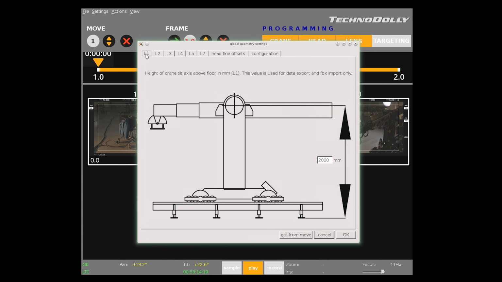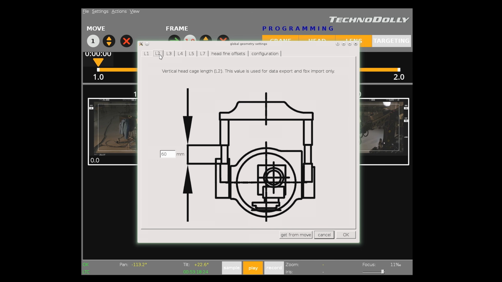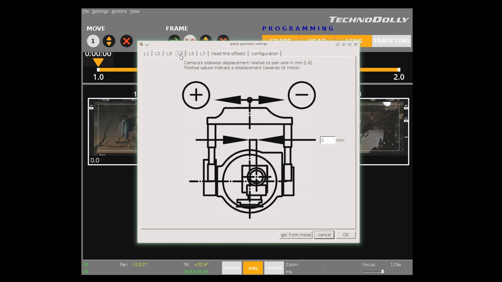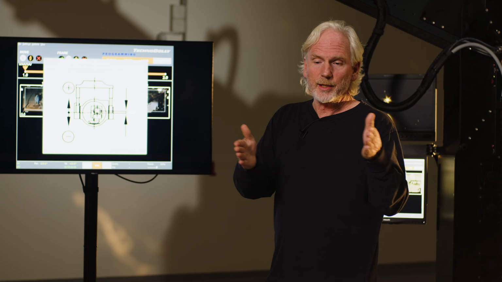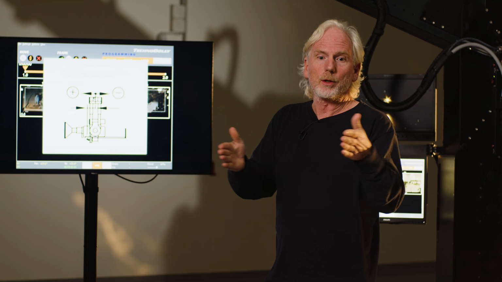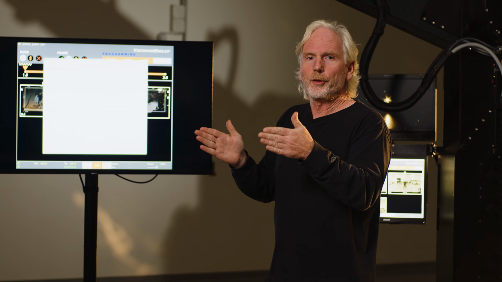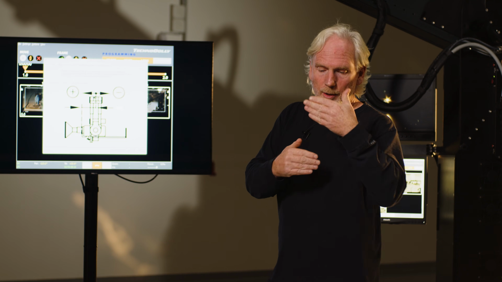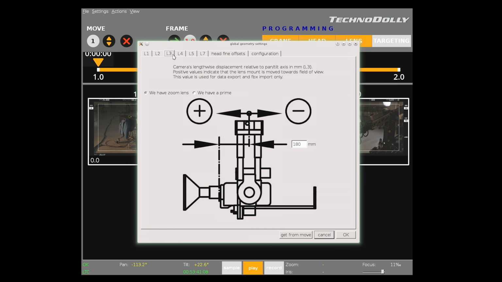And if you click through the L tabs, you'll see nice graphical interfaces for knowing which measurement it's referring to. So you don't have to memorize it. It just shows you which one's which. And most of the time on the S head, you're pretty much down the center anyway. So it's really the length. L3 is the most important one. It's the length in front of the tilt plane where the entrance pupil or the nodal point is. And that's the most important part of your geometry settings.